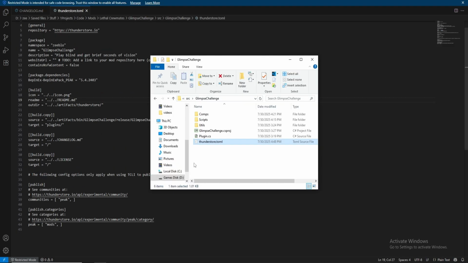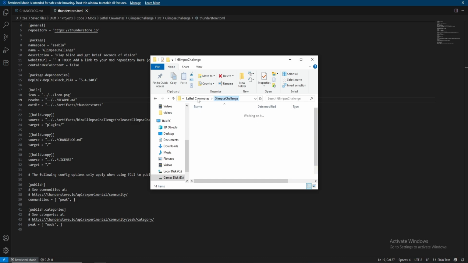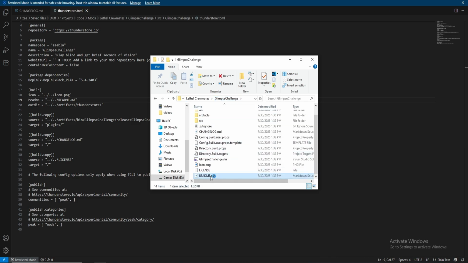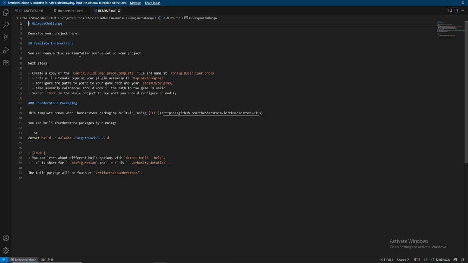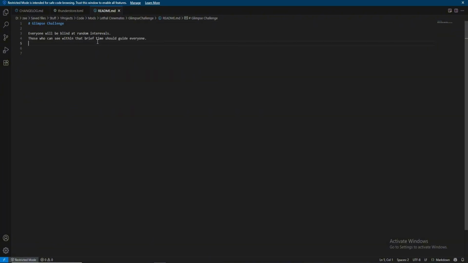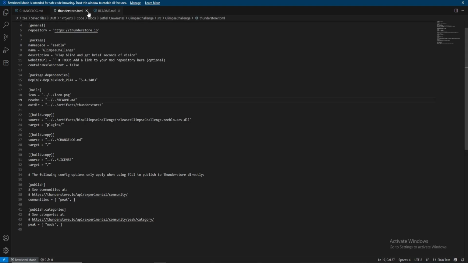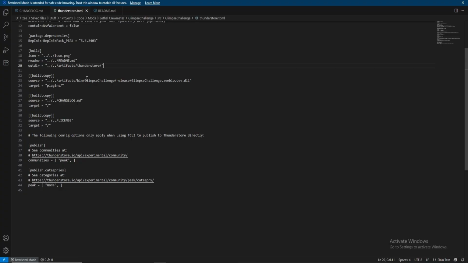I'm going to go to readme, which is saved. It should be in here somewhere. Okay, here it is. So what does a readme look like? Okay, describe your project here. And okay, let me change this up and I'll be right back. Okay, so this is my basic readme. That's all there is to the mod. If I go back to my toml file, we have the icon, we have the readme, and okay, this is where the mod is going to be saved. I'm just making sure. Change log.